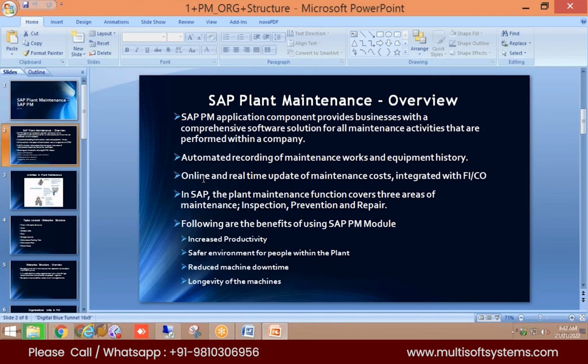So SAP has everything built in, end to end. There is nothing in plant maintenance which cannot be captured in SAP. So the plant maintenance function covers three areas. First is maintenance: inspection, prevention, and repair.